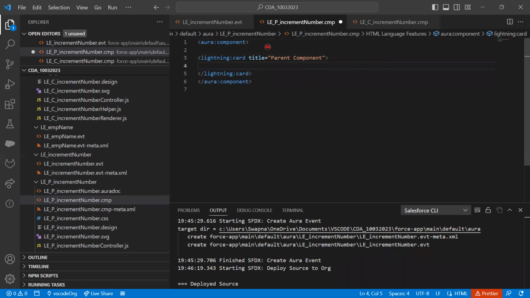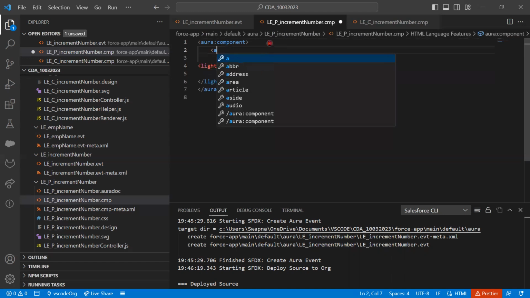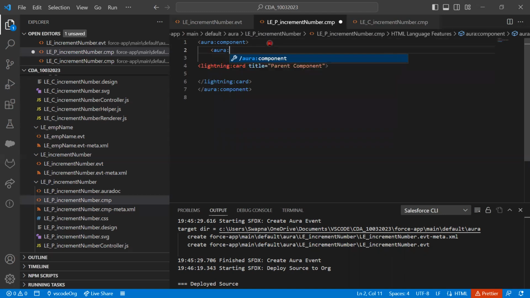Within the parent component, let me print. I need an input, right? There should be a value, because I need to increment the number. So in order to increment the number, I need an attribute here, Aura colon attribute.